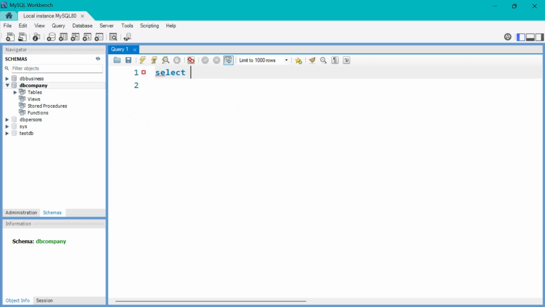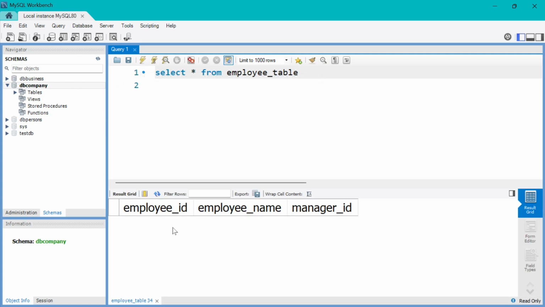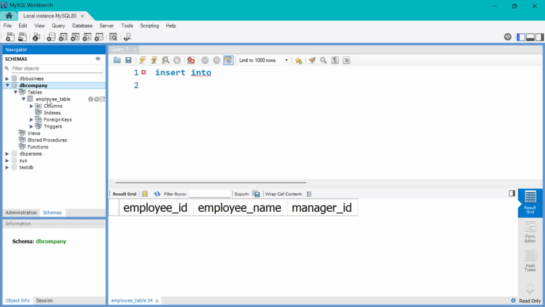How will you check the table? Select star from employee_table, and let's execute this. So now the table has been created, but again it doesn't have any data. So let's insert certain data into it. To insert, you will say insert into, and you will take the table name. Here our table name is what? Employee_table, right? So this is our table name.